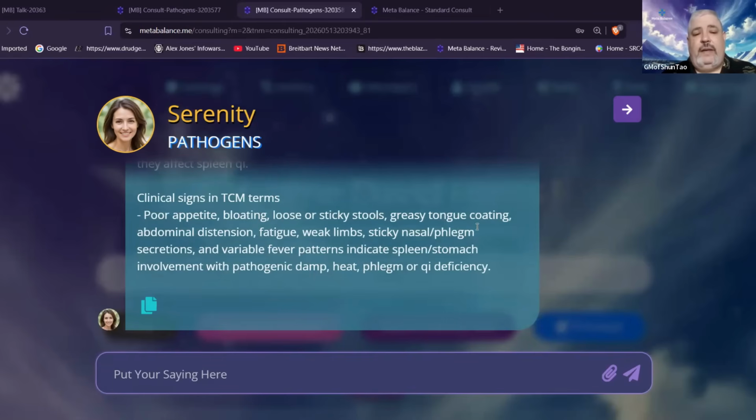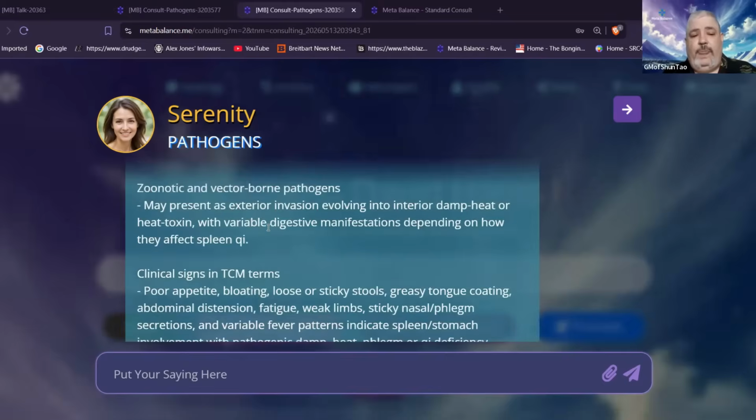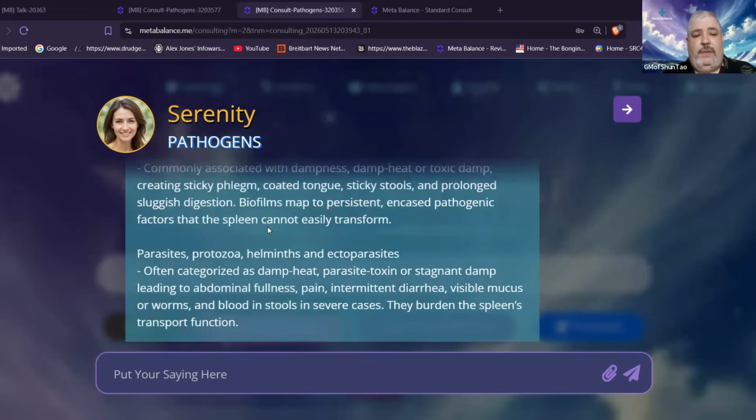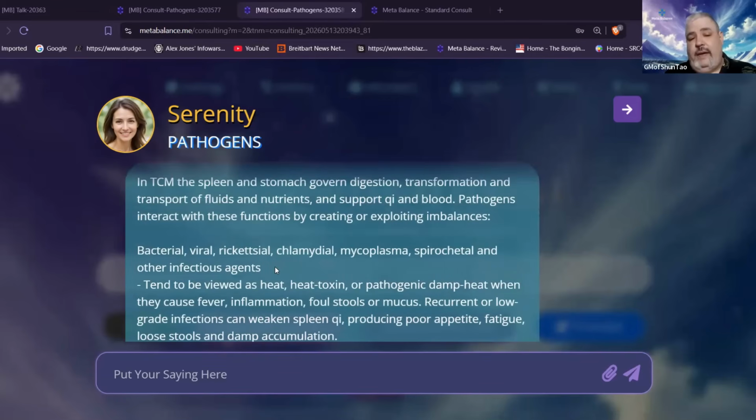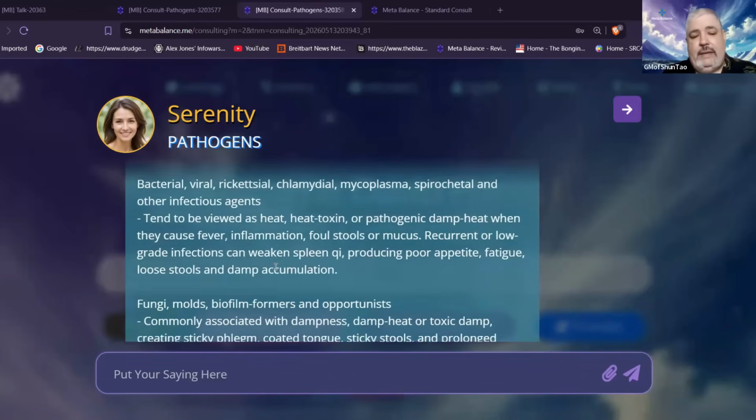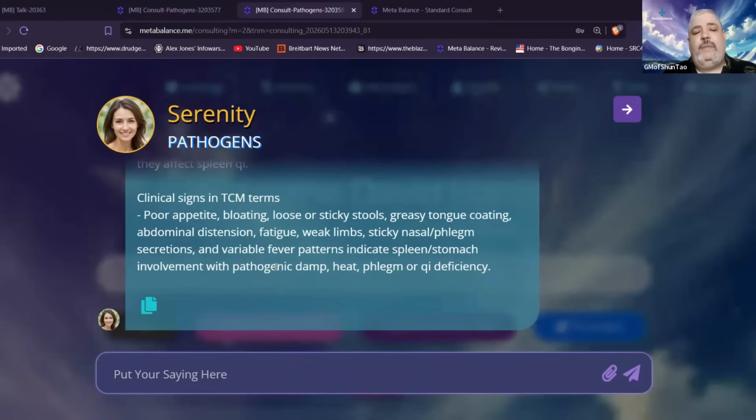And so she gives me here clinical signs in TCM: poor appetite, bloating, loose or sticky stool. And so she gives me a bunch of different pathogenic factors. And in TCM, spleen and stomach govern digestion, transforming fluids and nutrients. And so this is good, and this is a very pathogenically based answer, but it wasn't really what I was looking for. And this is actually kind of good. So I was kind of looking for more of a TCM based answer.